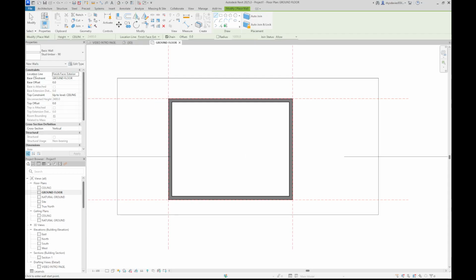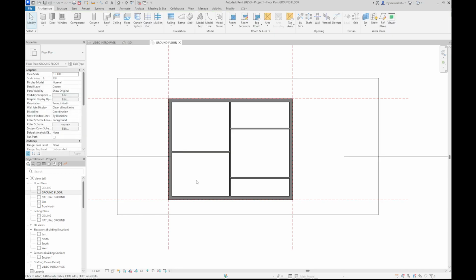Again, double check my location line. It doesn't matter if I'm exterior because I'm not trying to line anything up at the moment. My base constraint is correct. My top constraint is correct. Okay. And all I'm going to do here is just draw a couple of, I might do 3 walls. And I'm just going to draw them something like that. Okay. This doesn't need to make architectural sense. We are just practicing.